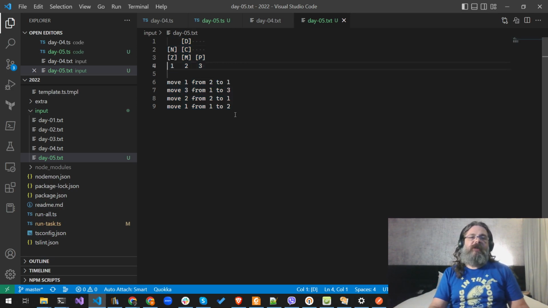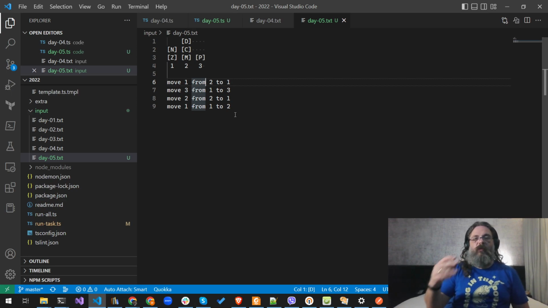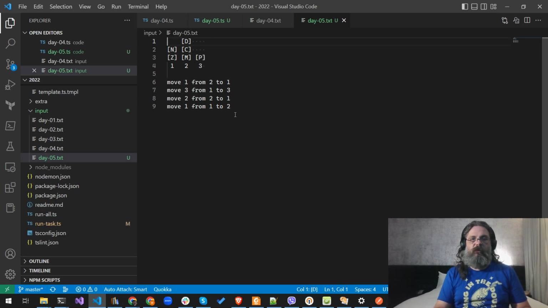So we have three stacks, stack 1, stack 2, stack 3. And stack 1 has the packages N and Z, stack 2 has the packages D and C and M, and stack 3 has the package P. And now we have a set of instructions and it says move 1 from 2 to 1. Move one package from 2 to 1. So we are moving D to 1.